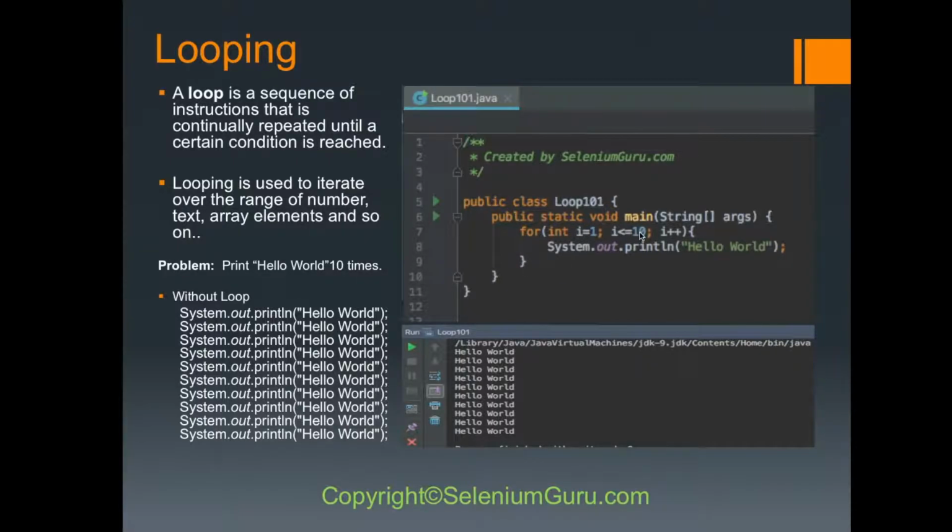So instead of 10, you can actually put 10,000 here. And it's going to do the same thing. It's going to print out 10,000. So that is actually what this for loop is.